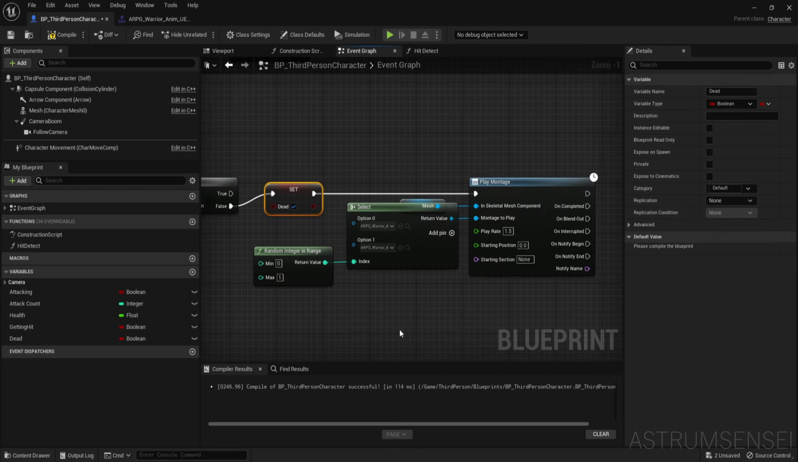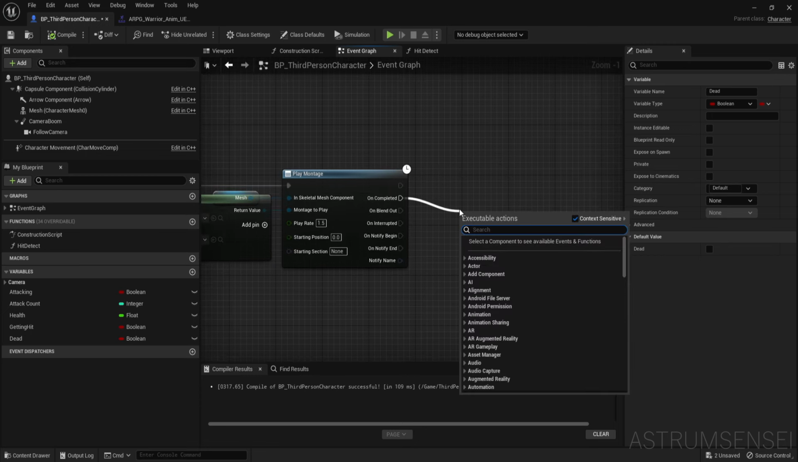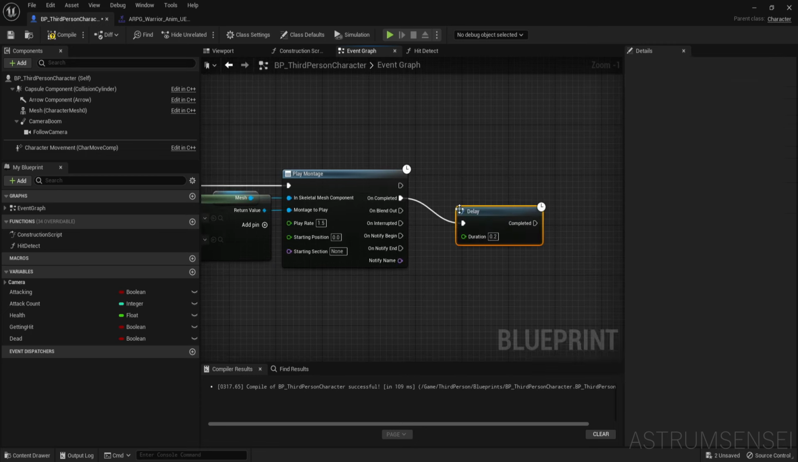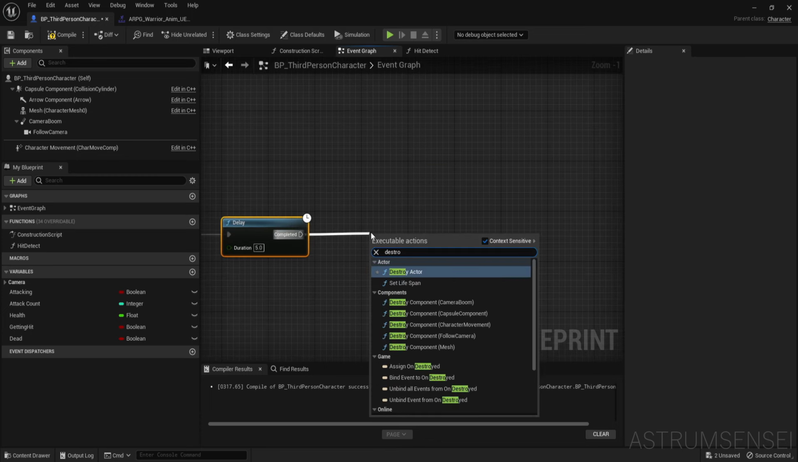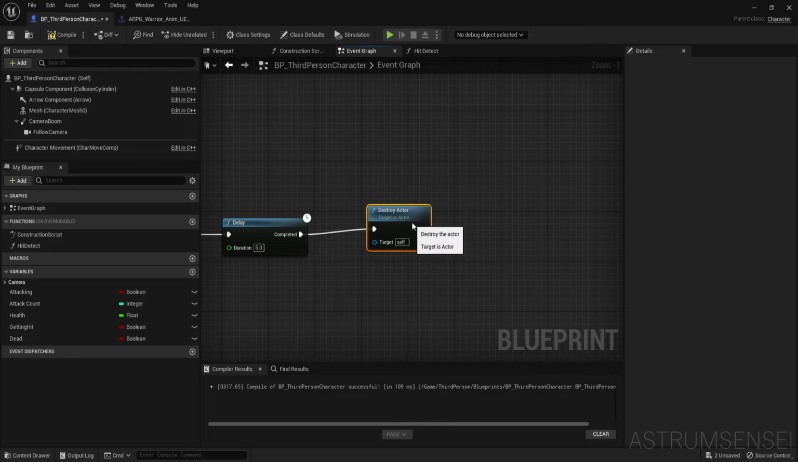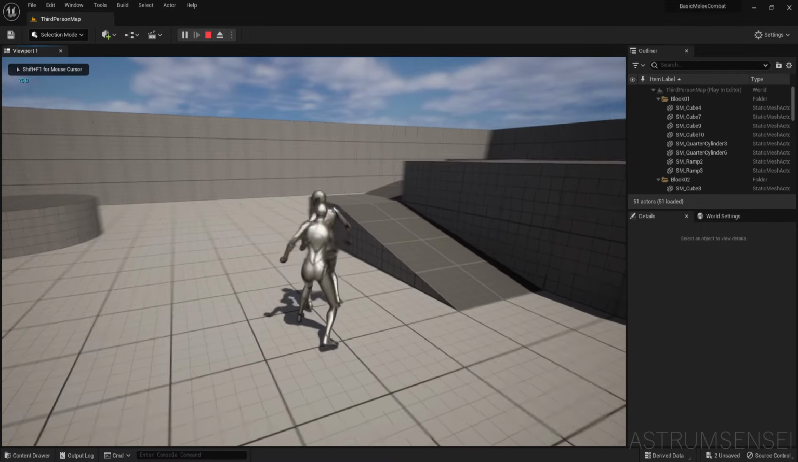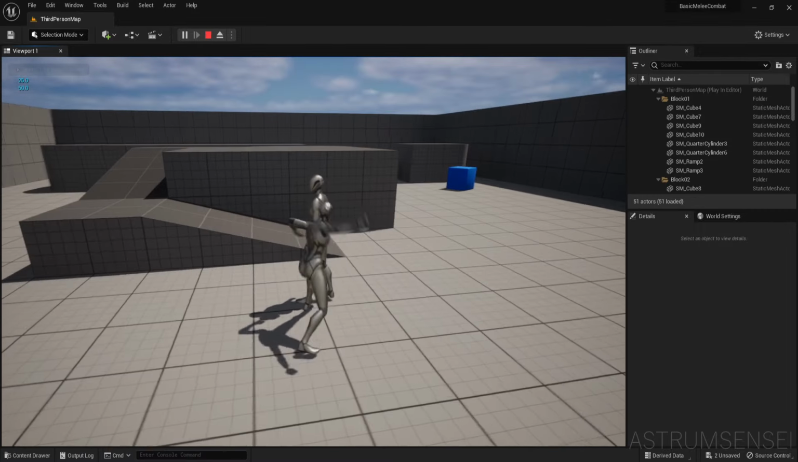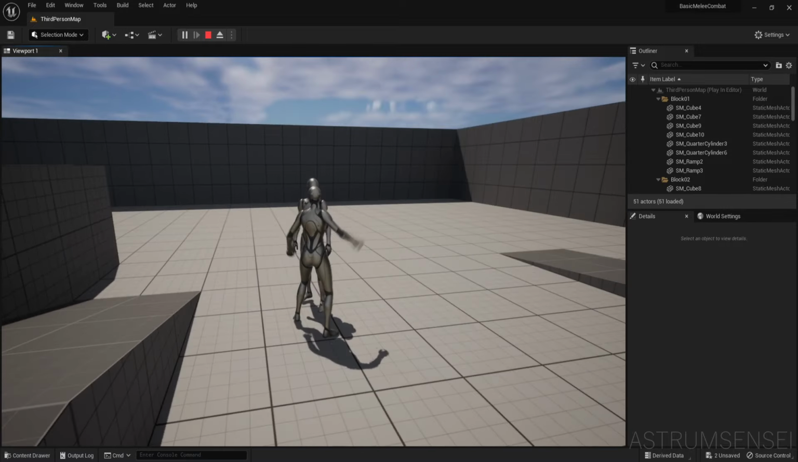And then we're going to play the death animation. And after it's completed, we're going to delay. And the delay is going to be like 5 seconds. Then we're going to destroy actor. So now if you compile, hit play, and go kill the enemy, you can see that we still have the problem.